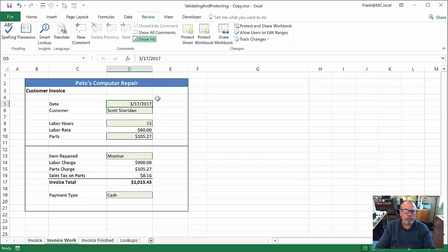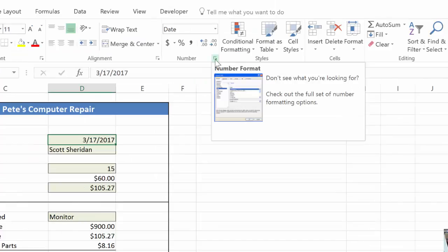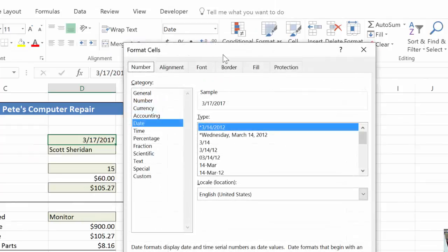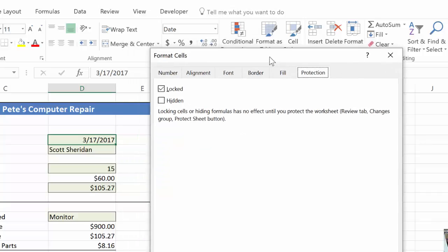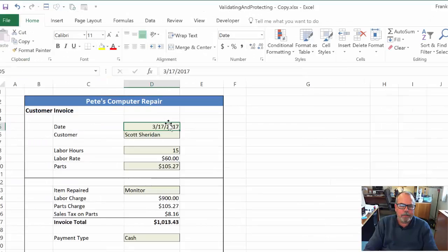So I want the user to be able to type in the date field. So what I do is click on the Home tab and come up here on the number format button right there and open it up. And there's a tab over here called Protection. Now, by default, all cells on a worksheet are locked. That means that if you protect the worksheet, this cell will be locked. So let's unlock this, the date field, because we want the user to be able to type into that. So I've unlocked that field.